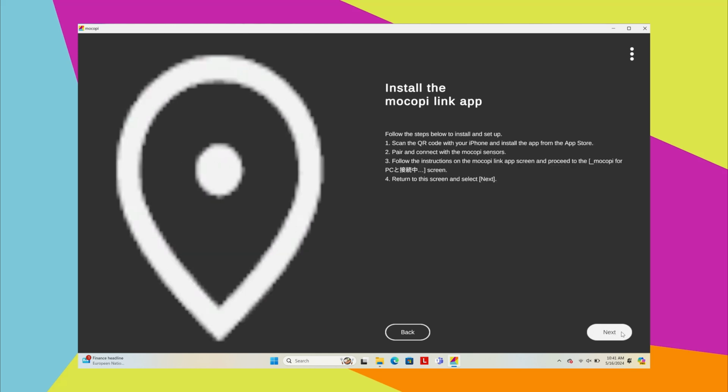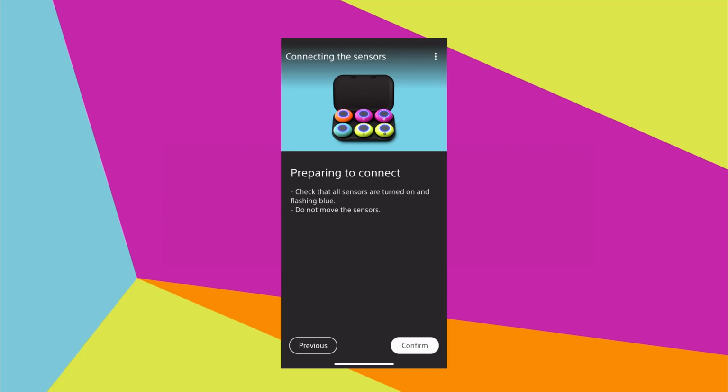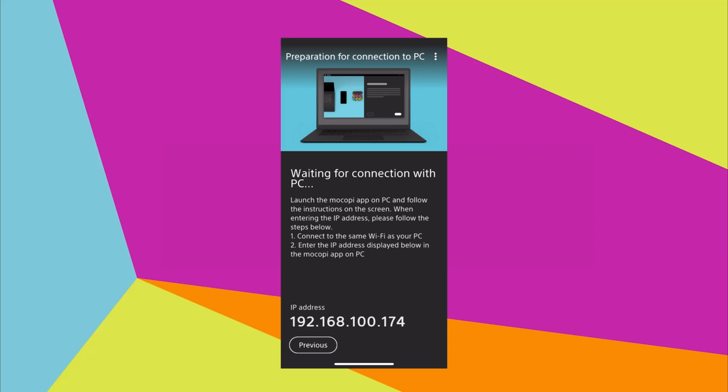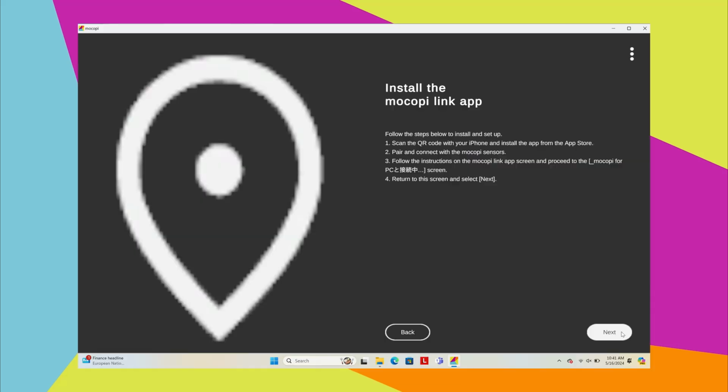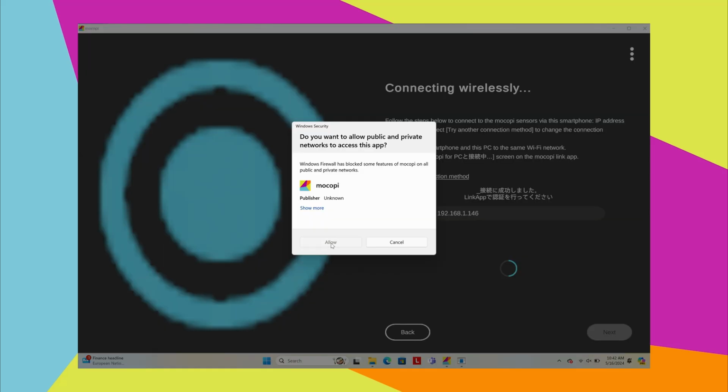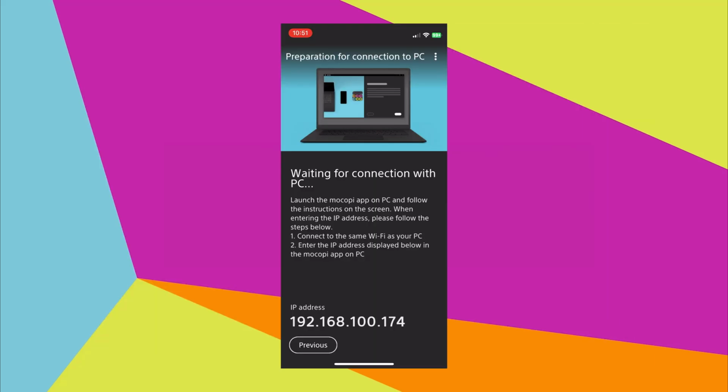Open up the mocopi Link app on your phone. Follow the steps outlined on this mobile app. You will then see a prompt that gives you the IP address of the network your mobile device is connected to. Please make sure your PC is also connected to said IP network, and enter this address from your mobile device into the mocopi PC app. Sync your phone to your PC.